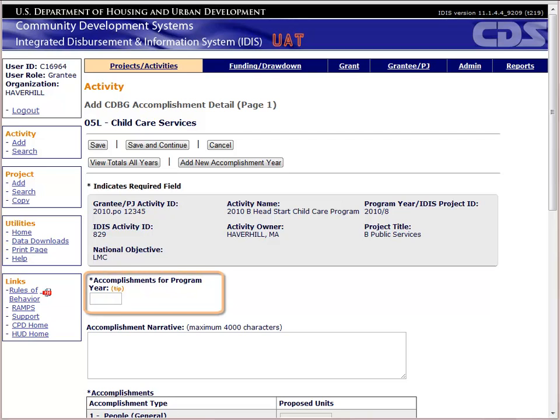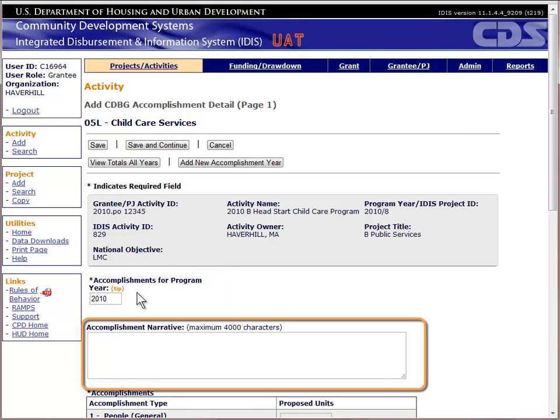The first thing we have to do on this page is to specify in which program year the benefits were realized. This is an important point to keep in mind when reporting accomplishments for CDBG. It doesn't matter what grant year the activity is funded out of, and it doesn't matter what action plan the activity is listed in. If the benefits are received in 2010, we will use 2010 in this field. When we do so, the rest of the data we enter on this page and the next will be counted as 2010 accomplishments. The next field is the Accomplishments Narrative field.